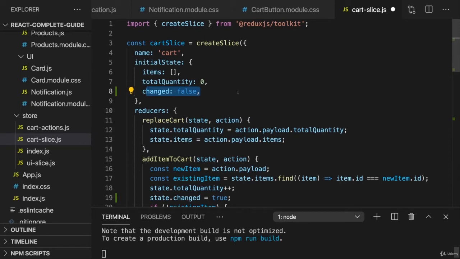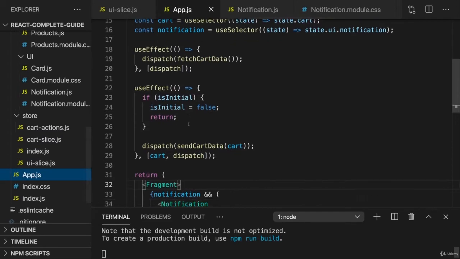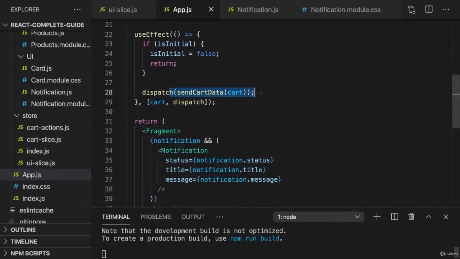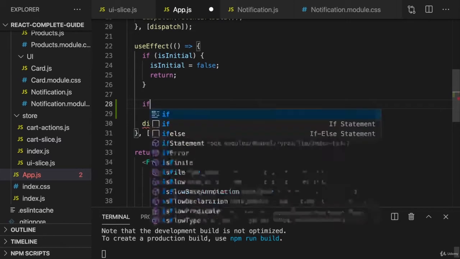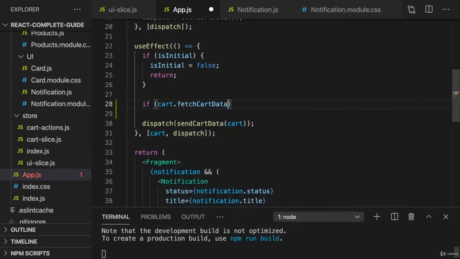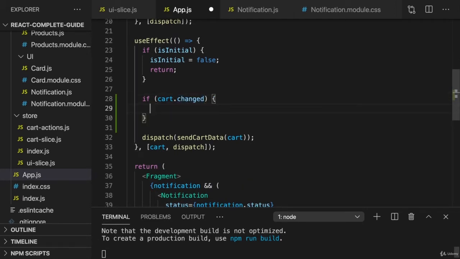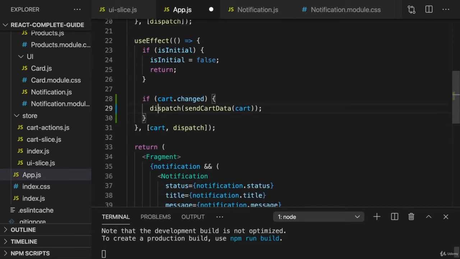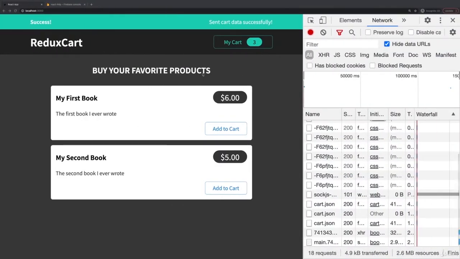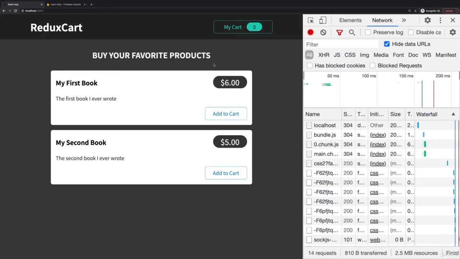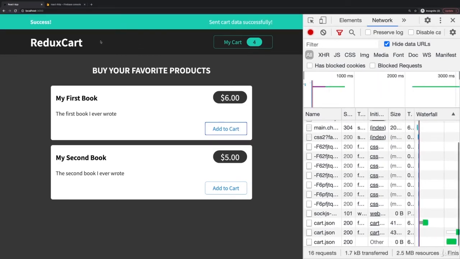It will stay false. Now, how can this help us? Well, in app.js, where we have this effect for sending card data, we can also check if card changed. So if our card, which we're selecting here, if that changed property is true, and only if it's true, we want to dispatch and send the card data. If it's false, so if it hasn't changed locally, we don't want to send it. And with this simple change implemented, if we reload, we're not sending this again. Only if I add something to the card.